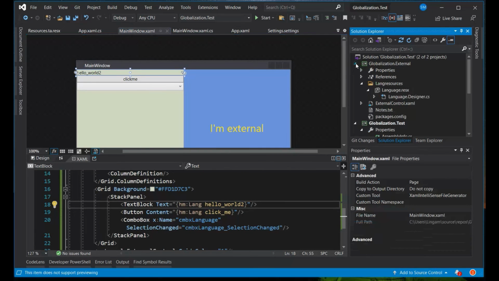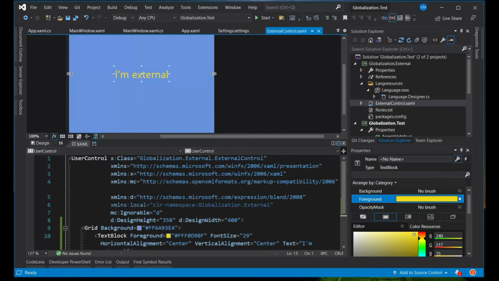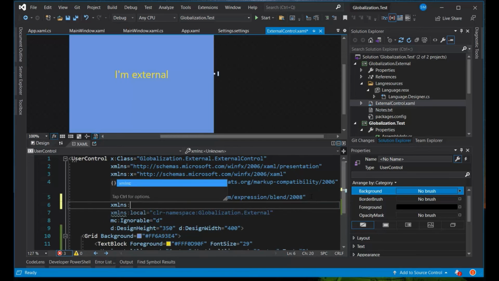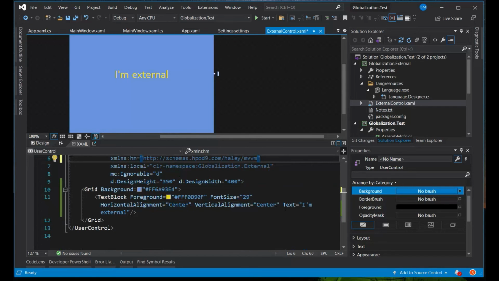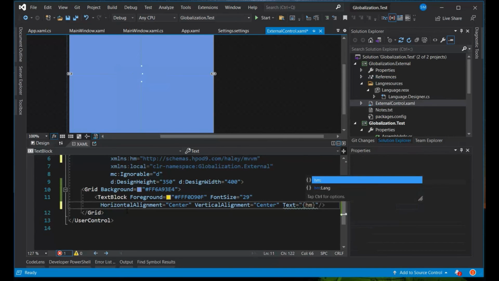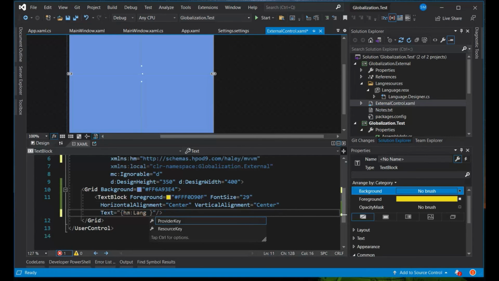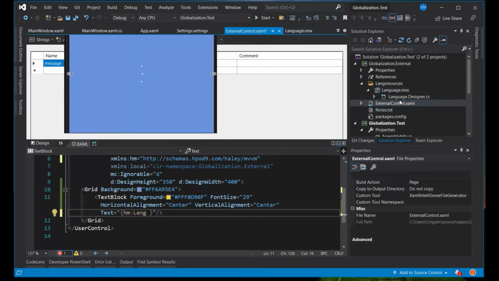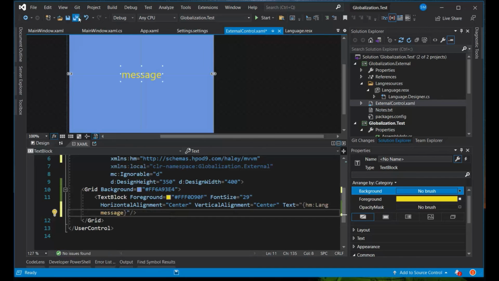Now, so far we are doing only from one end, right? Now, the same thing I'm going to do here in the external control. I'm going to put my same Helium MVVM, and in the external control, I'm going to put Helium MVVM Lang, and what is my message? What am I doing here? I need to first register this control, right?